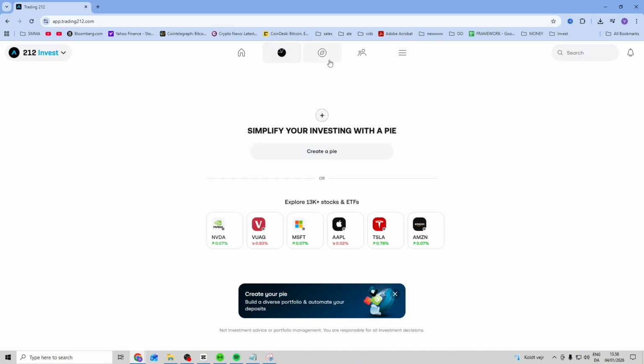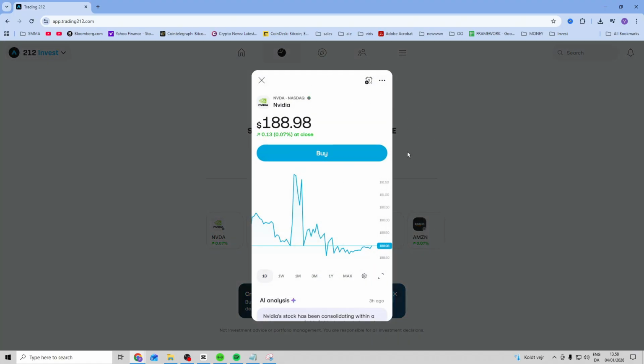Otherwise, another option you can do is just find any stock. And when you try to buy or sell it, you should be able to see where it's going to be bought from, which card and stuff. So you can basically do it like that, guys.